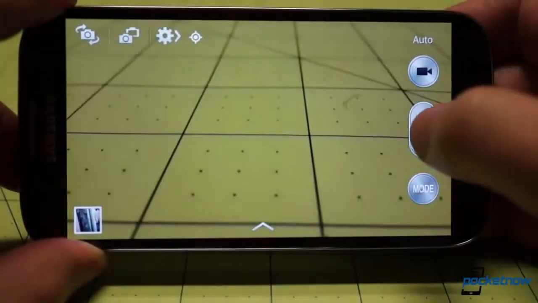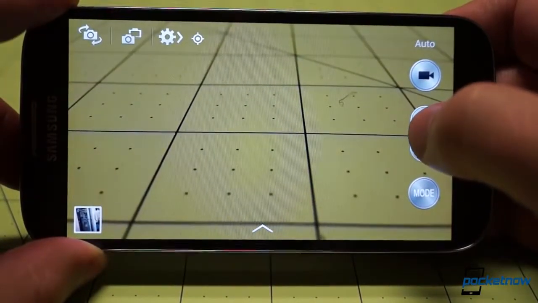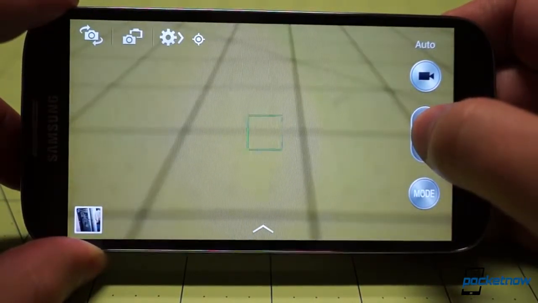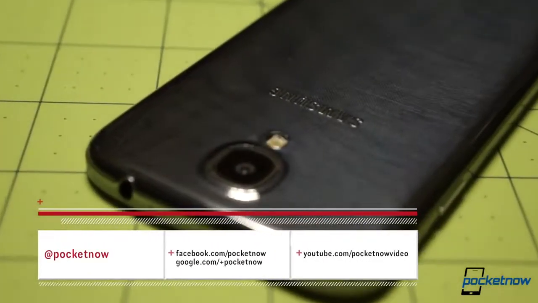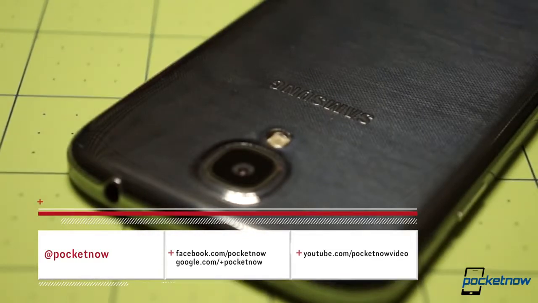So taking great pictures starts with learning the device's camera software. We touched on this a little bit in our full Galaxy S4 review, so check that out if you haven't seen it already. Also, follow us in all the usual social spots to catch all of our Galaxy S4 coverage.